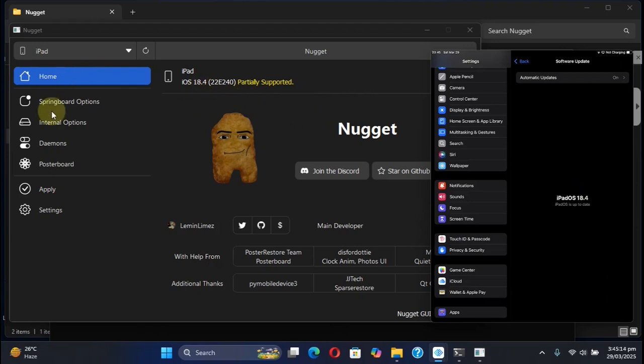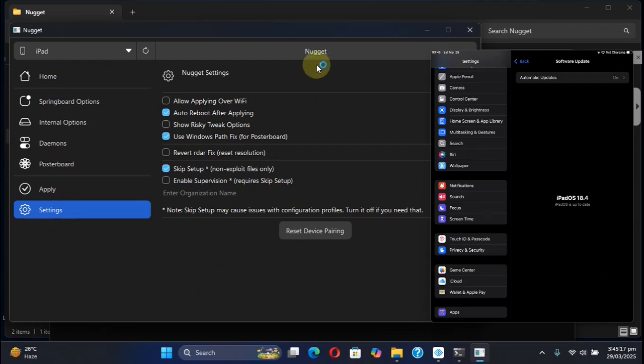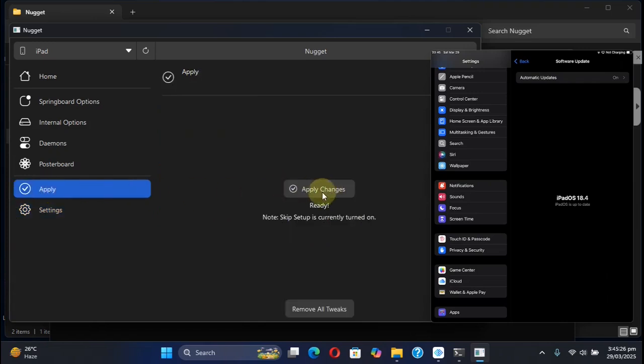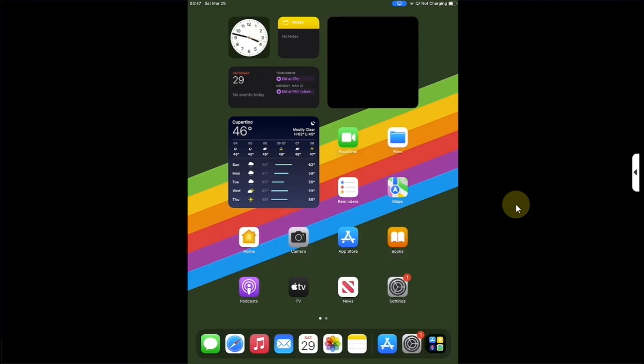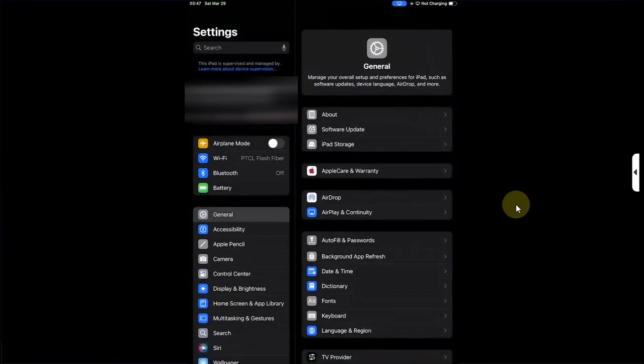Lithium works on it. Now, from settings in Nugget, you can enable supervision by simply checking the checkbox right here. Then go to apply and then hit apply changes. The device will now restart. Now the rest of the process is on device. Open settings just to confirm that the supervised mode is now enabled. You can see it right here. This iPad is supervised and managed.